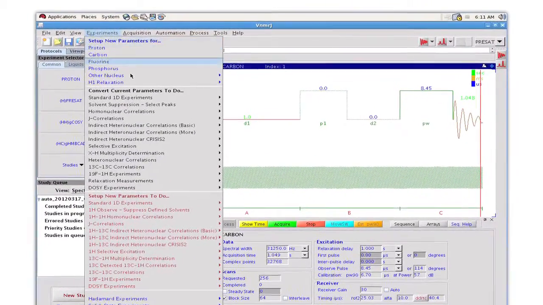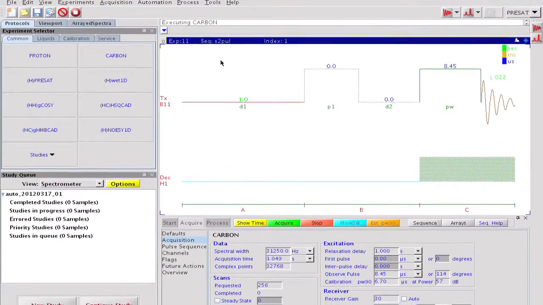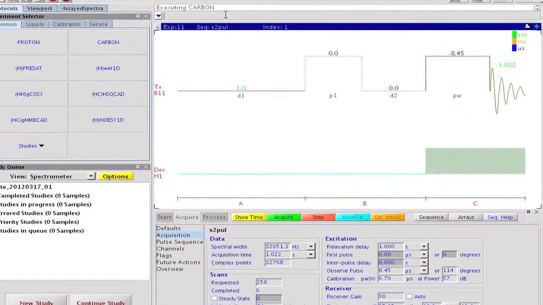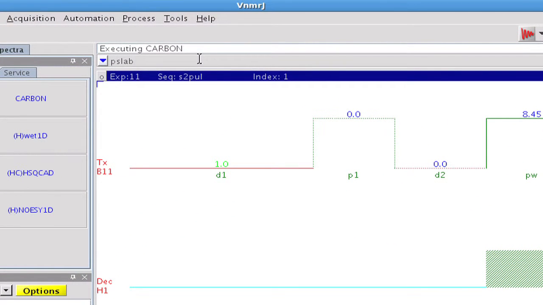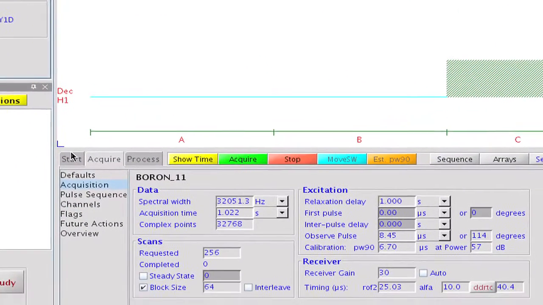First, we go to the experiment menu and request B11 detection. We do not yet have a B11 parameter set, therefore, the default C13 parameters are recalled and the transmitter nucleus gets converted to B11, defining the proper spectrometer frequency. We start from here and build a parameter set for B11, either based on experience or on literature data. We set the pulse sequence label to boron-11 in the command line. This is more representative for the acquired data than the name of the pulse sequence, which is nucleus independent.